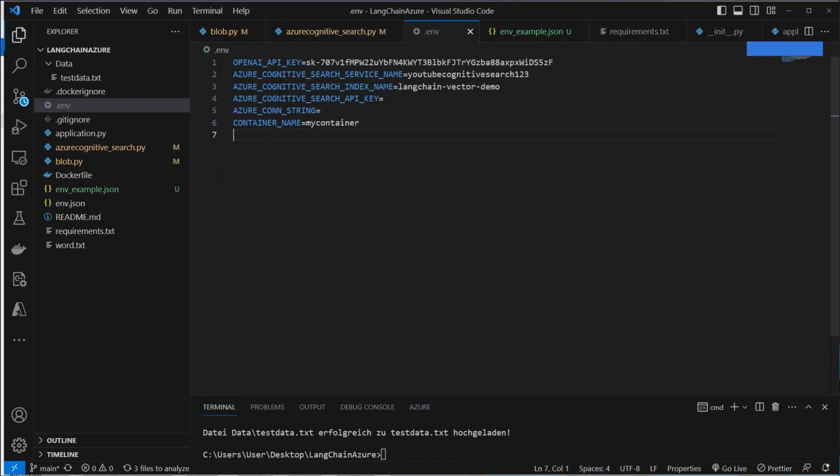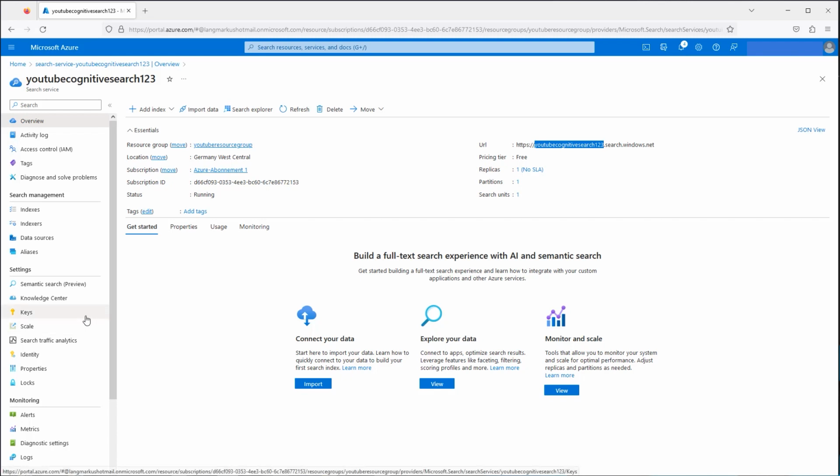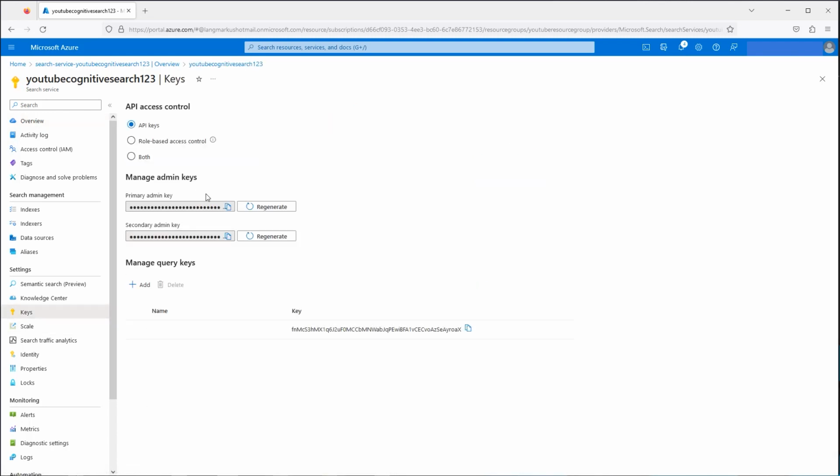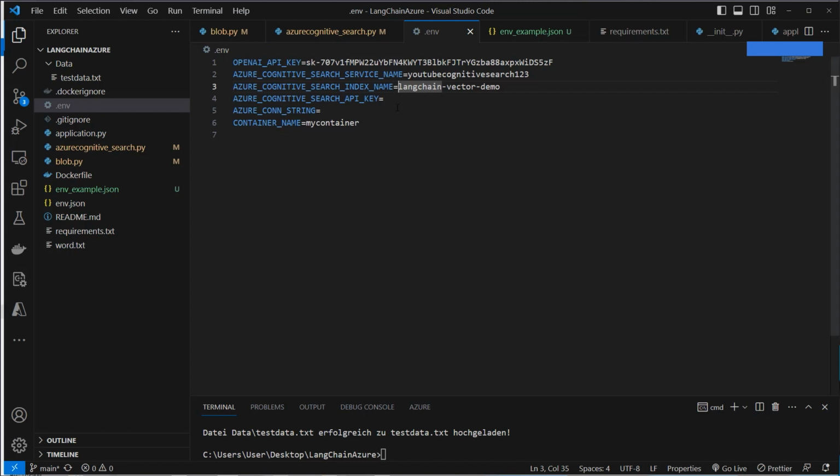And then we have to provide the Azure Cognitive Search API key. You can get that API key here, go to keys, and then just copy one of the keys, the primary key or the secondary admin key. I just copy that key and put it here.